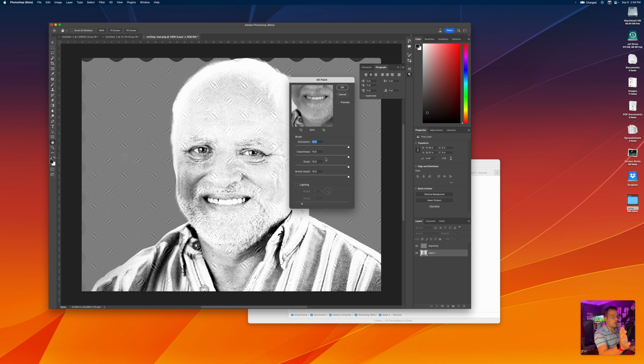I'm maxing out all of these. So set your stylization, your cleanliness, your scale, and your bristle details to 10, and then turn off the lighting checkbox, because usually that's on by default. And then once you have done that, go ahead and hit OK.